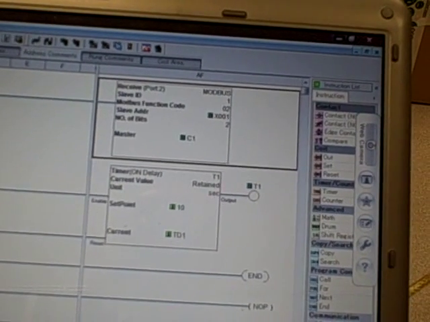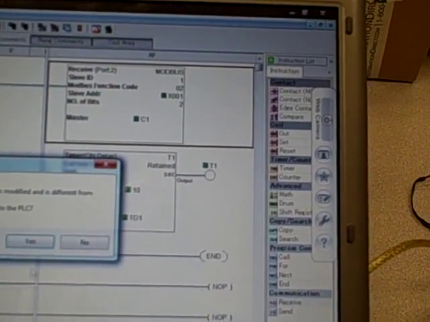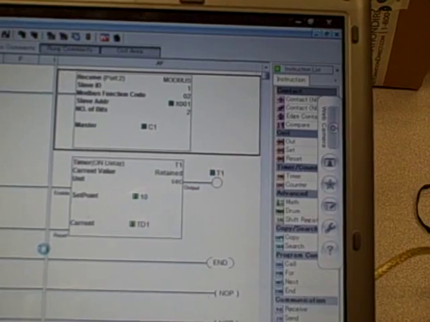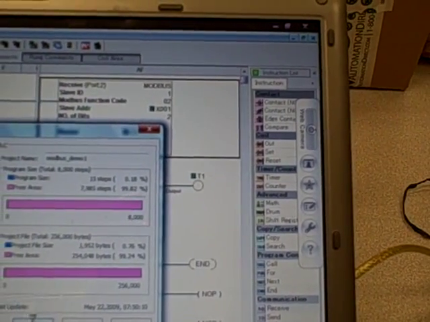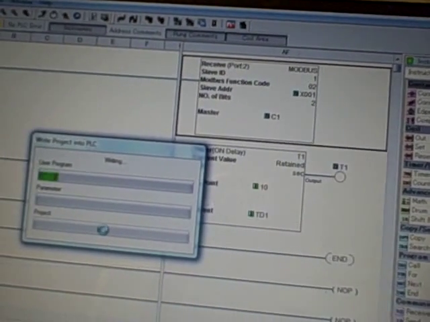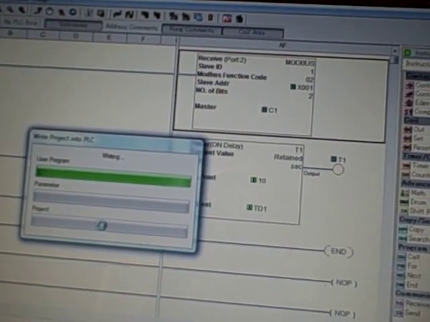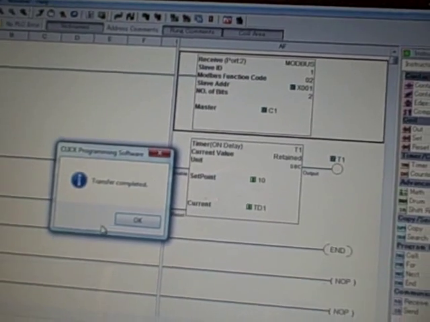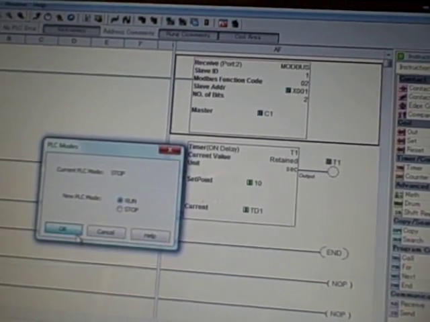Oh, actually I have to go back to status. One moment, I have to activate status. Download. And back to run mode. Okay, now we're running again.